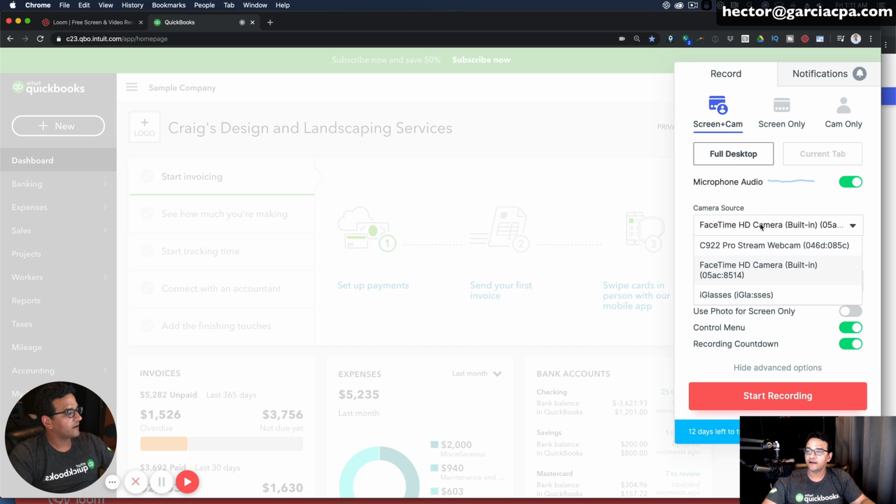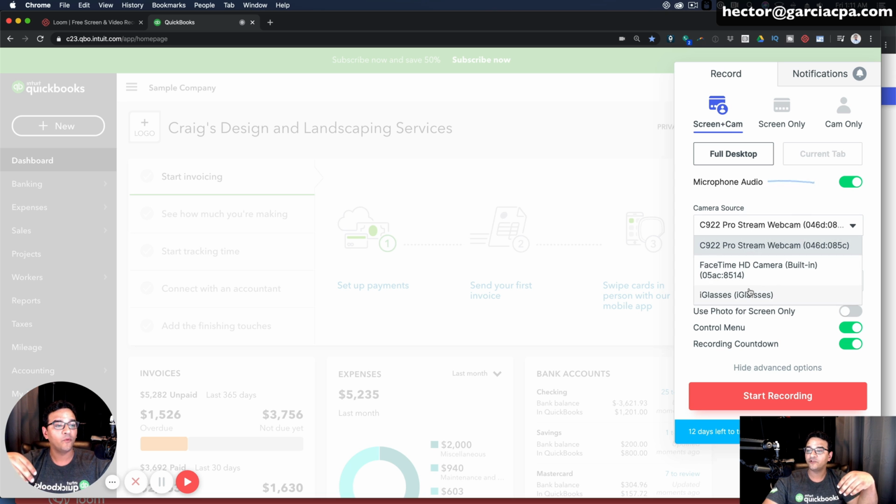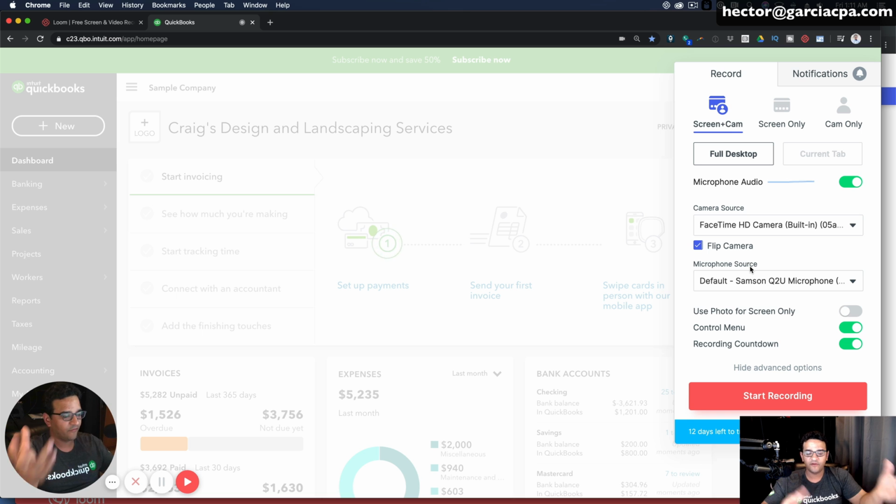Now I'm going to go down here and click on camera source. If I have multiple webcams, so I've got one webcam here on my computer, and then let me switch it over, I've got a webcam right here on top of my second monitor. I can pick which webcam I want to use. If you have multiple webcams, you get to choose that. You can also flip the camera if that's valuable to you.